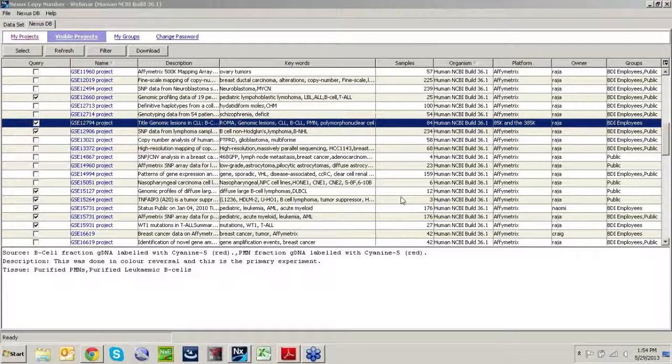We have a list of the number of samples, the organism build, and then the platform for the project. And finally, we have project owners and who is able to view it. And you can see here that these are almost all public projects. Now, when we have an individual project here, there's a few different things we can do with it.